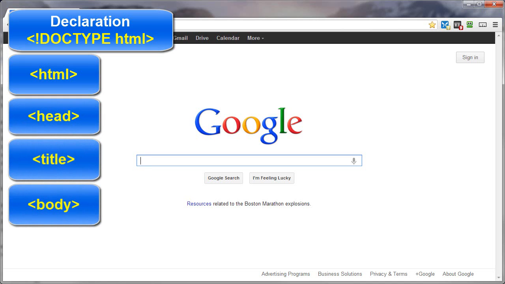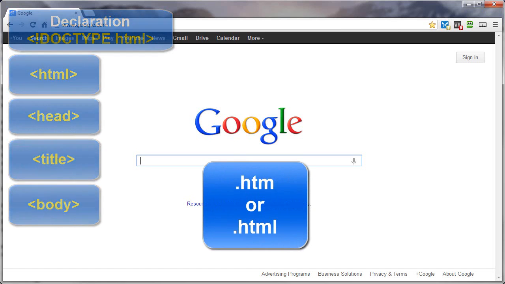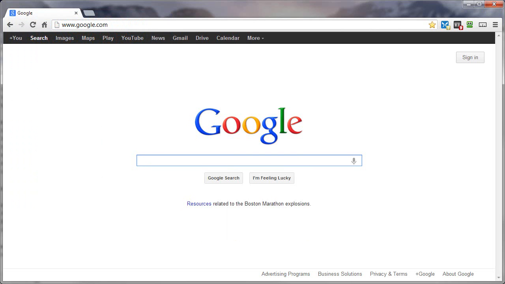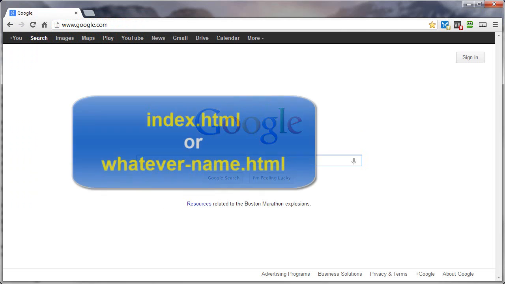You also need to have the web page file saved as an HTML file. And it is customary to name most web pages as index, but you can name it whatever you want. Browsers will automatically look for the index.html file first, so unless you have a good enough reason not to, you should just go ahead and name it index.html.